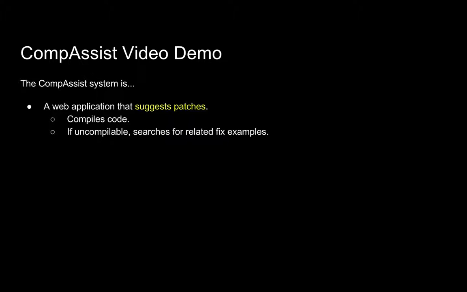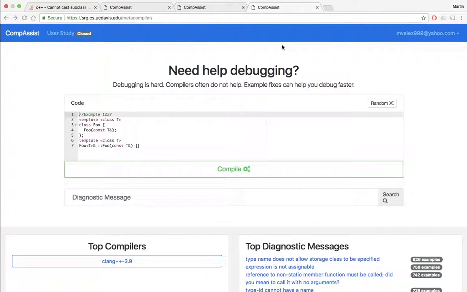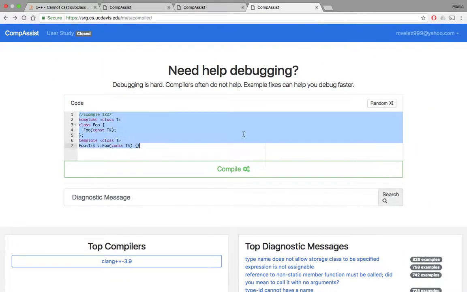Hello, my name is Martin Velez, and in this video I want to give you a quick demonstration of the CompAssist system. So the CompAssist system is first a web application that suggests patches. It takes your code and compiles it, and if the code does not compile, it searches for related fix examples. It groups those fix examples into patches, and it suggests patches to fix your code. So let's take a look at an example of that.